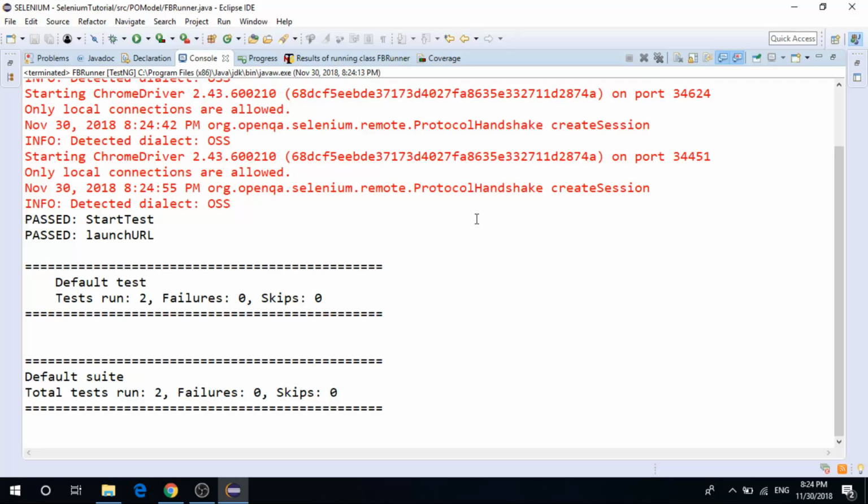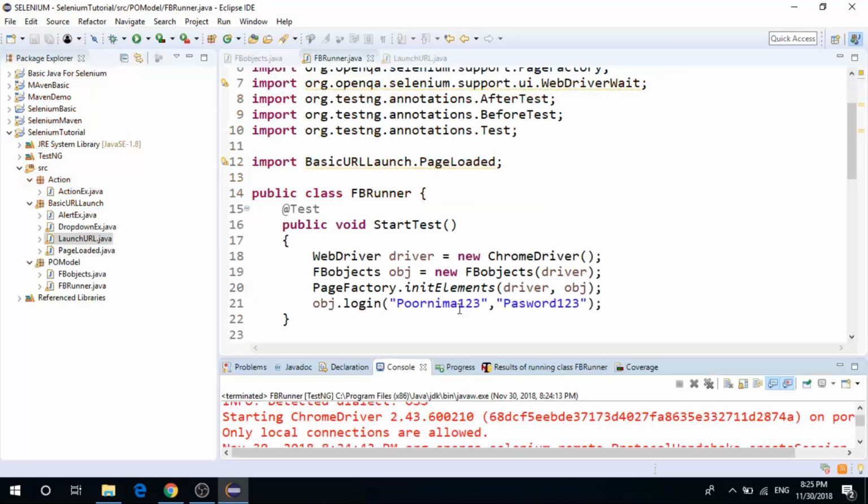Next, what is the next topic we have? Listeners. I'll tell you what listeners are. Listeners are nothing but they listen to the browser operations, whatever you performed as a script. They listen to all the operations and take an action accordingly.